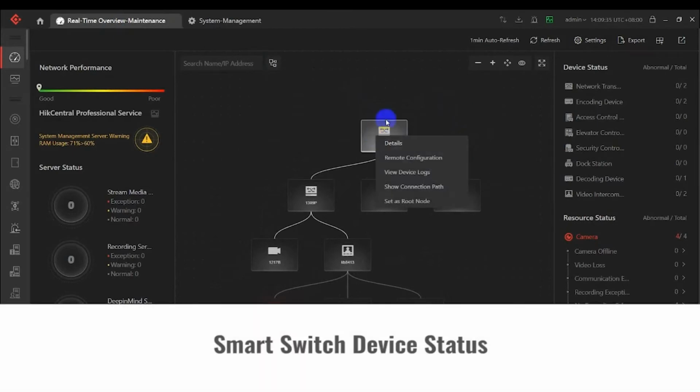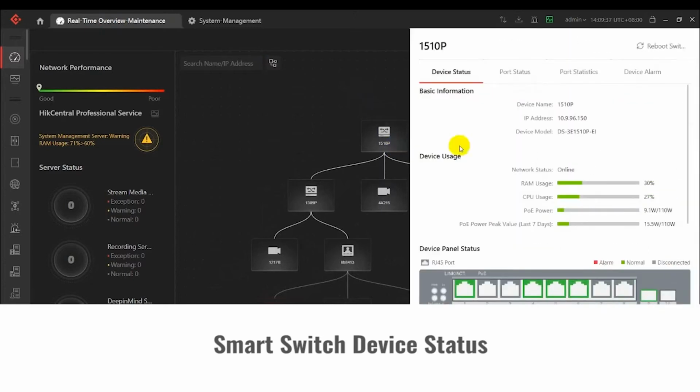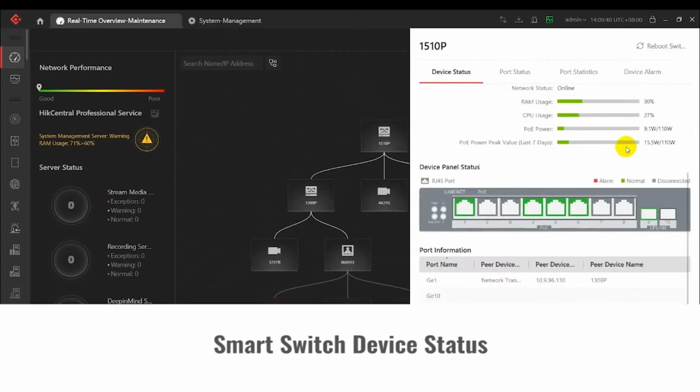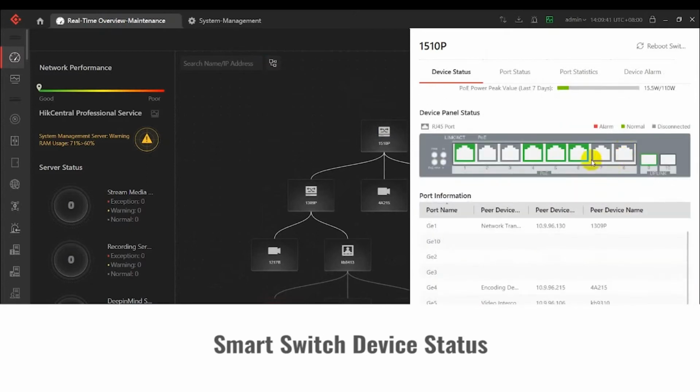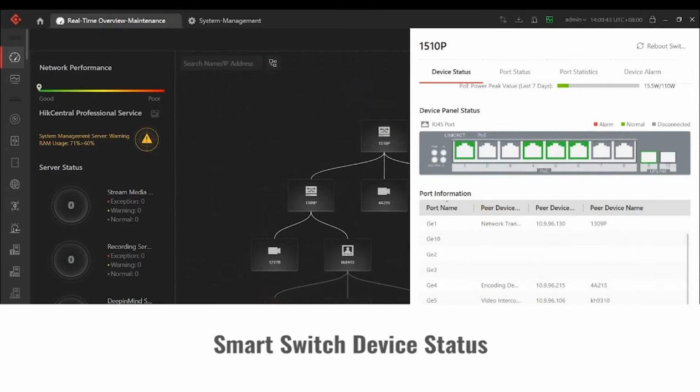Right-click on any of the Smart Managed Network switches and select Details to view status information. A Device Details window will open to display information like memory, CPU, PoE power usage, and port information. You can also reboot the switch from the right upper corner.